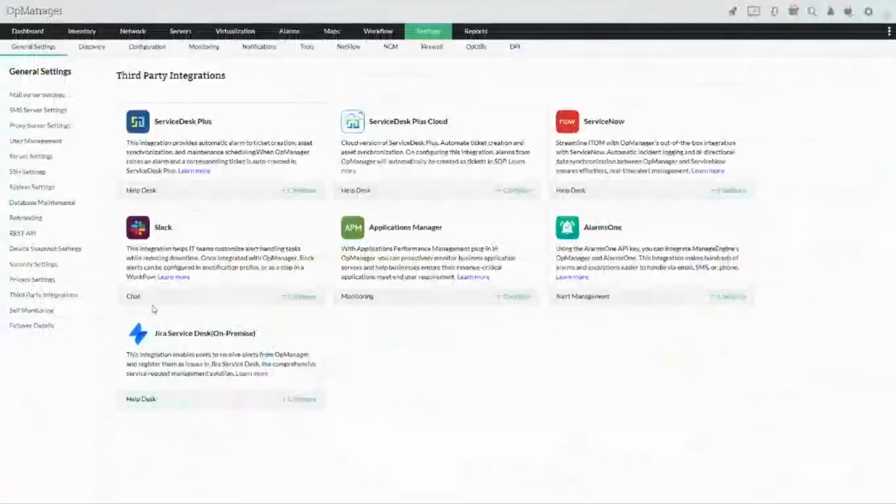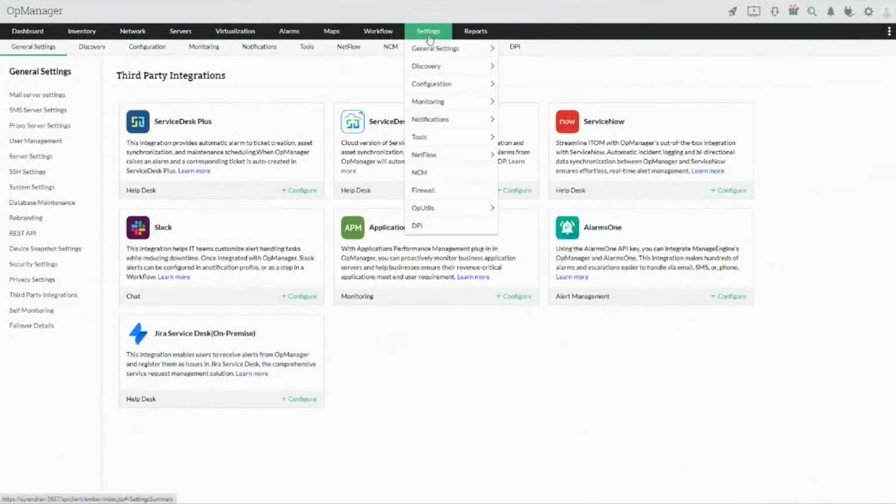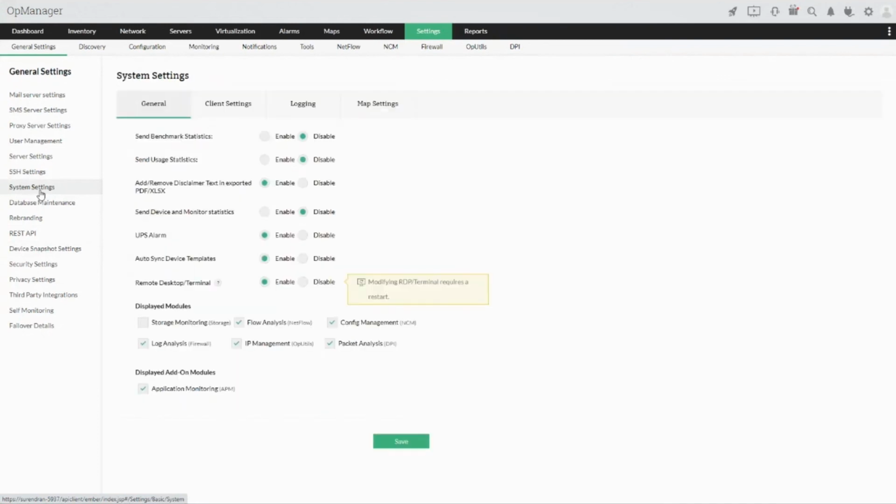It's pretty simple. All you have to do is go to settings, general settings. Under general settings, you have to click on system settings. Under system settings, for example, I don't want IP management or packet analysis. I just want flow analysis and config file manager. In those cases, I could just enable the desired add-ons and save them. Once I do that, only those add-ons and their features will be visible for me, and the others will automatically be hidden in the UI.